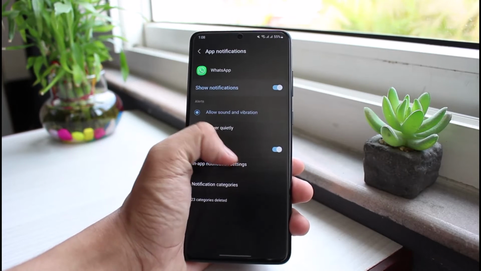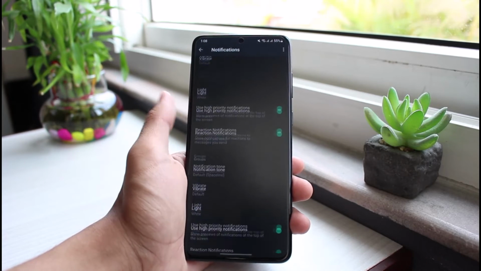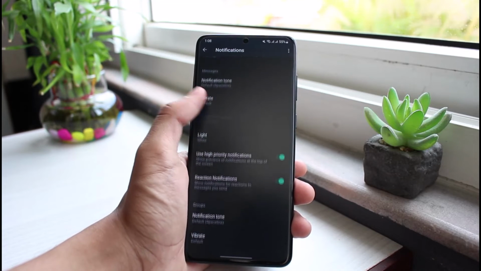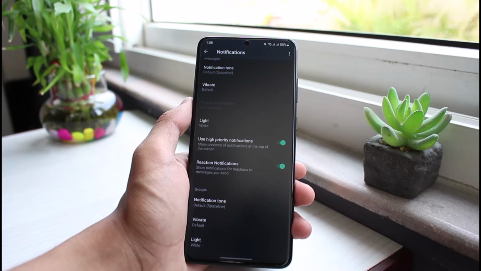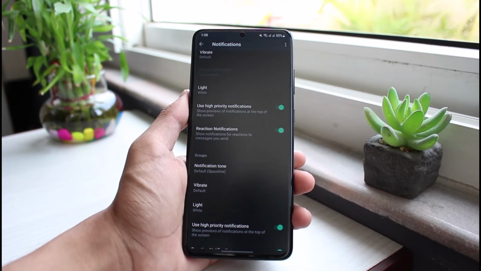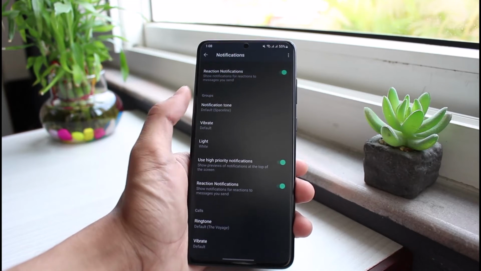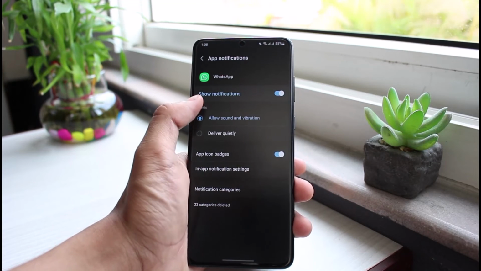Or else you could go to in-app notification settings over here, and you could turn on the notifications within the app. By the way, this is also available on iOS, I guess, but on Android it's very simple. You can turn on high priority notifications or reaction notifications, and you can also customize all those. And hopefully one of these would definitely solve your problem.